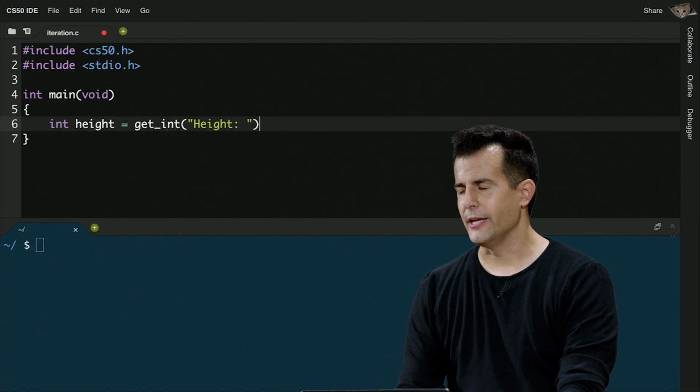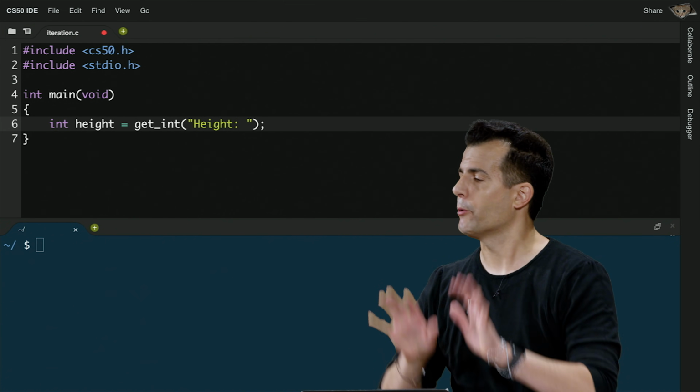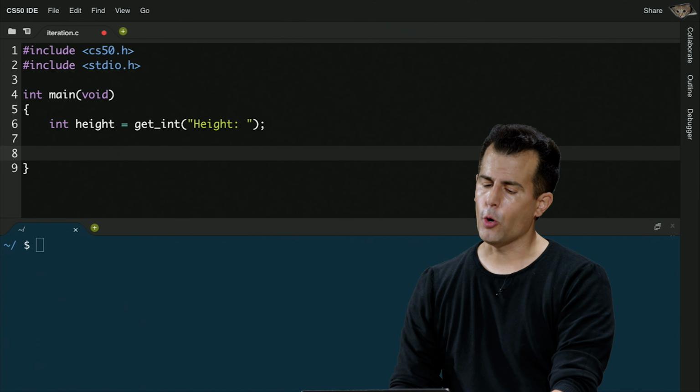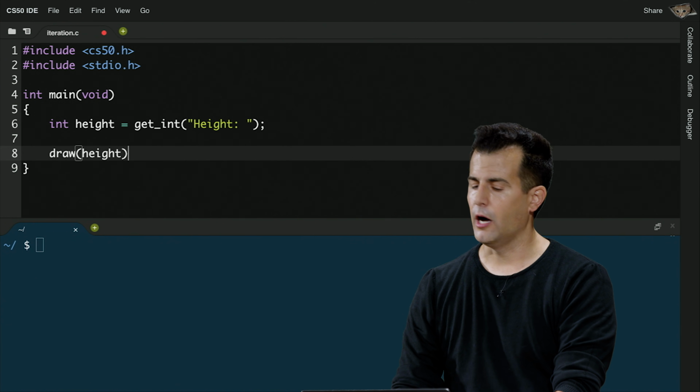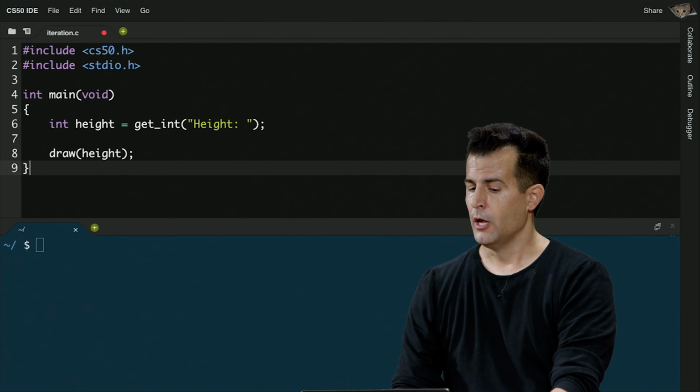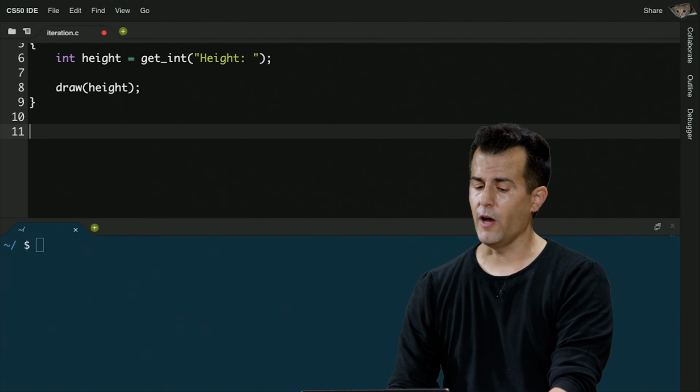I'm not going to bother for today doing a do while and making sure the human cooperates. They need to just behave and give us a positive integer here. And then I'm going to go ahead and just draw a pyramid of that height by using a function that doesn't exist yet, but that's going to be called draw. I'm going to implement this function draw as follows.